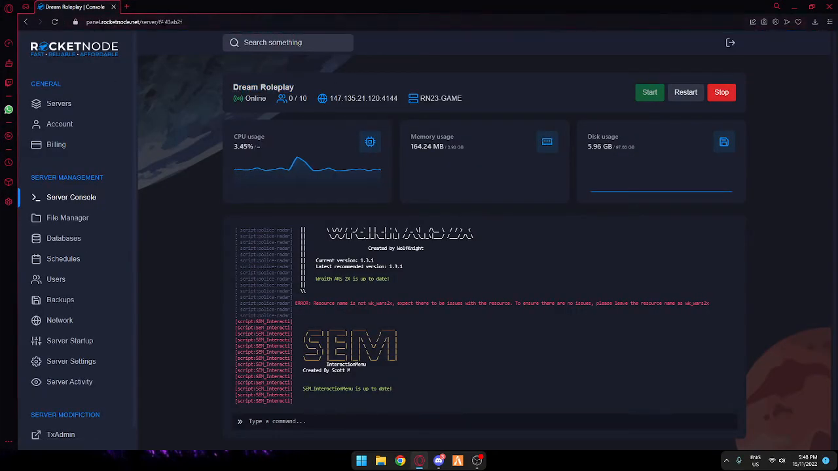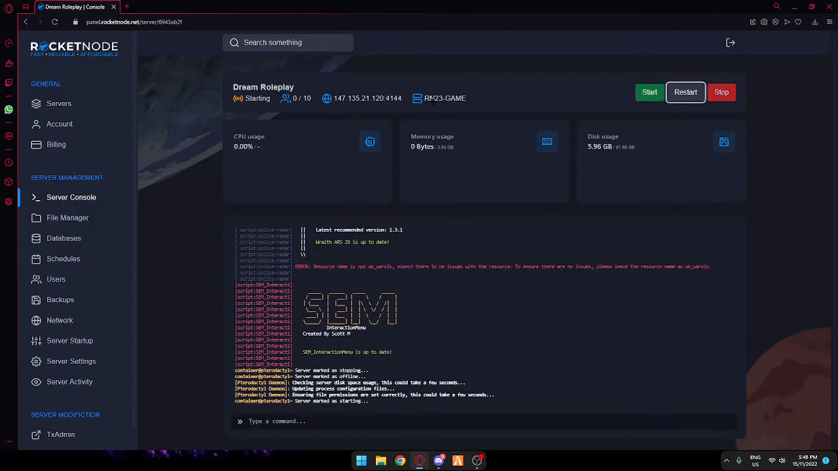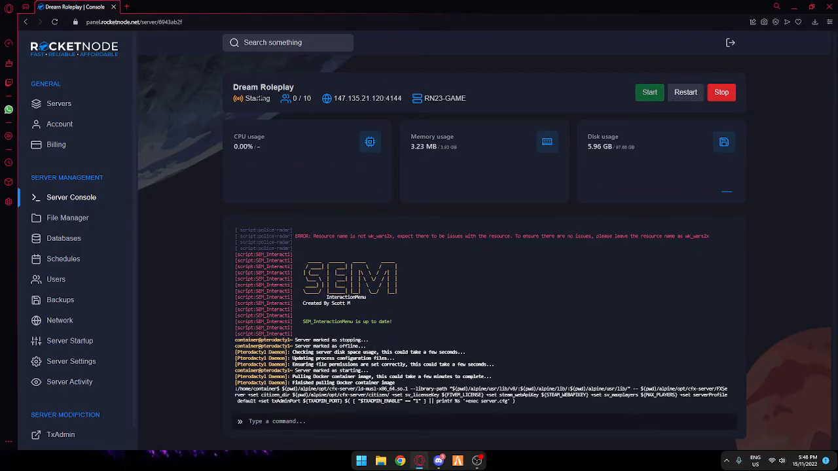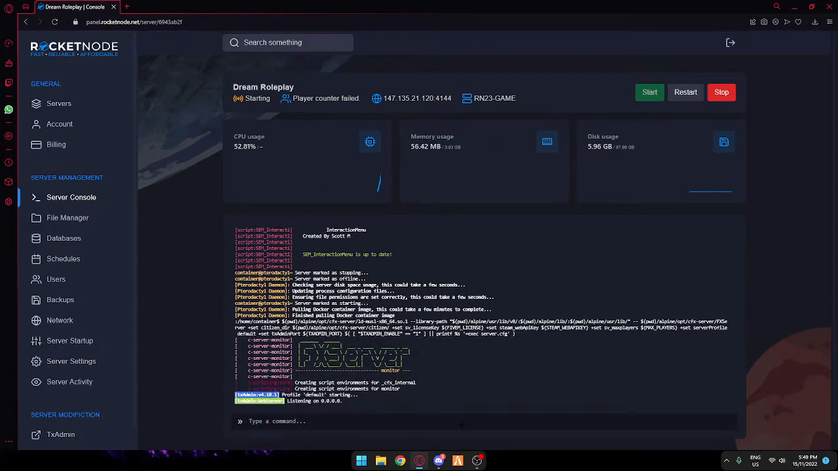Now once you've done that, you can close out of WinSCP or whatever you're using, and then in your Rocket Node or whatever you're using, Zap Hosting or something like that, restart the server. I'm going to go ahead and restart the server, and then I'm going to show you when we are in the server.